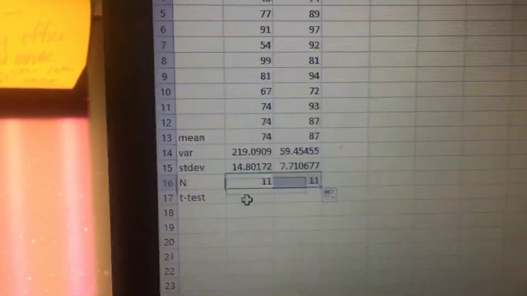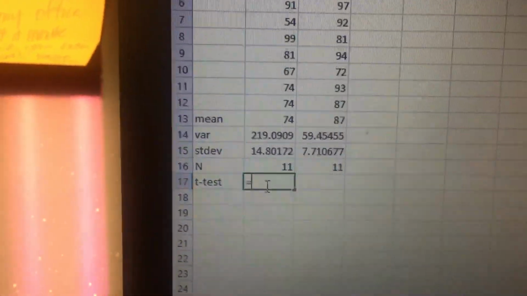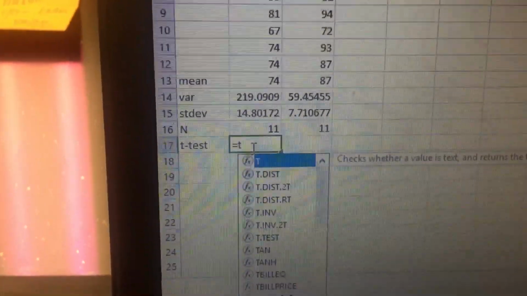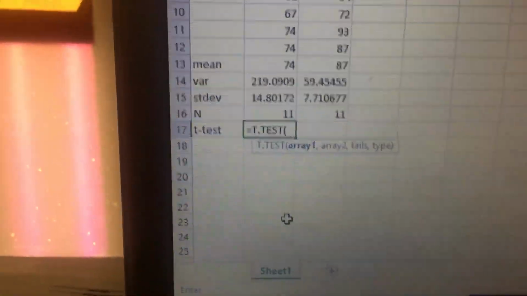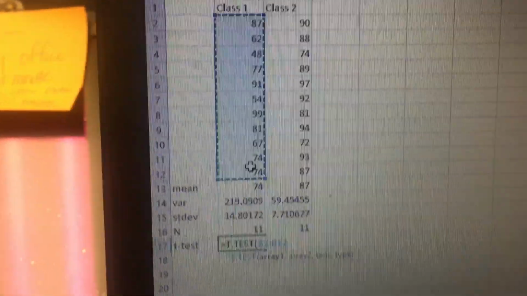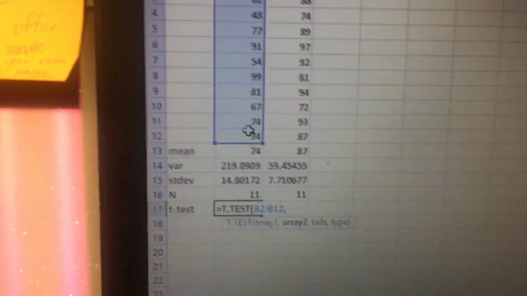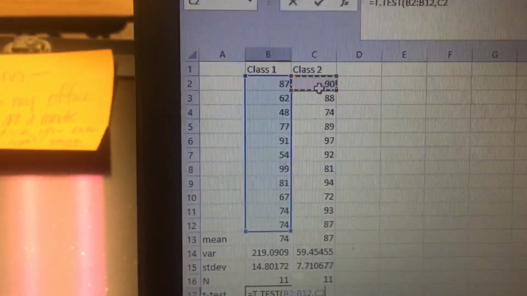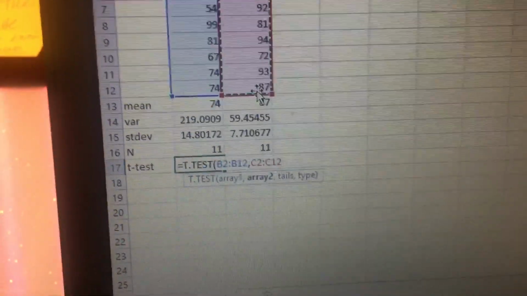So 11, and now I'm gonna find my t-test. So I can go ahead and just put equal t-test. Okay, there it is right there, t-test. So I'll open that up, and it wants an array 1. So what I'll do is I'll come over here and highlight my data. There it is. And then it wants array 2. So I'll come over here and get the second group of data. There it is. Then it wants tails.